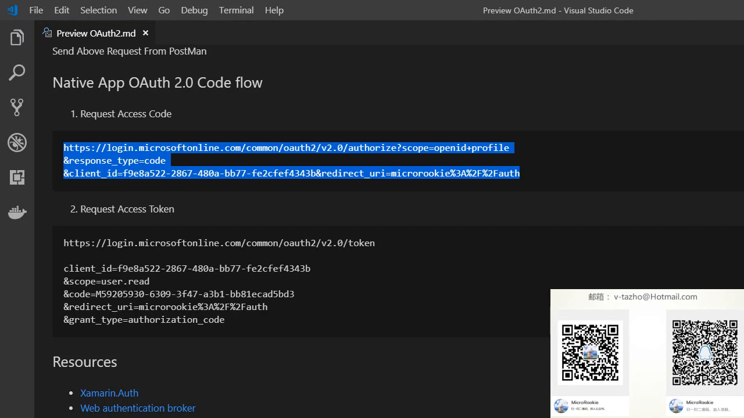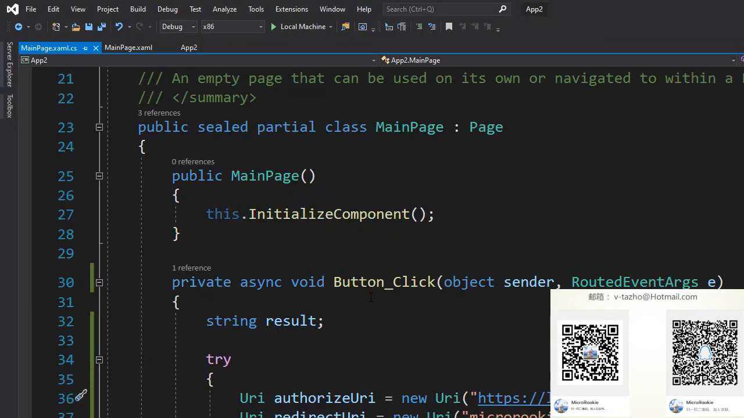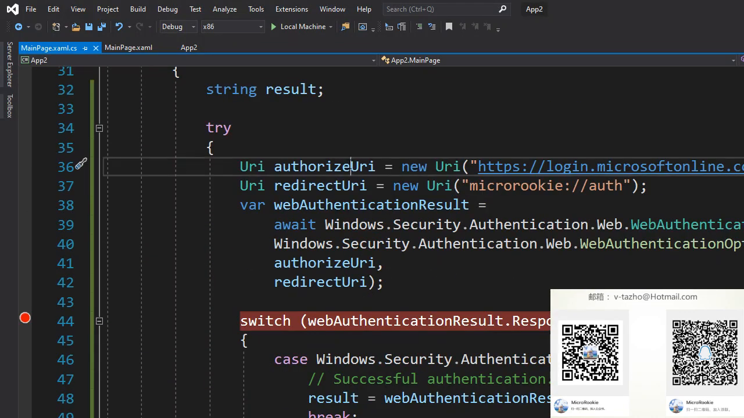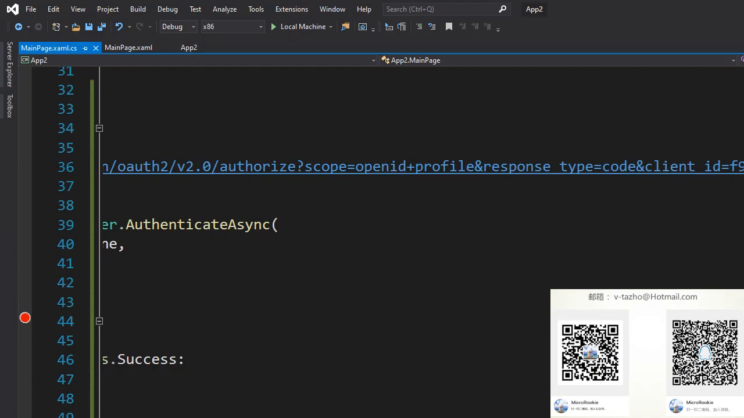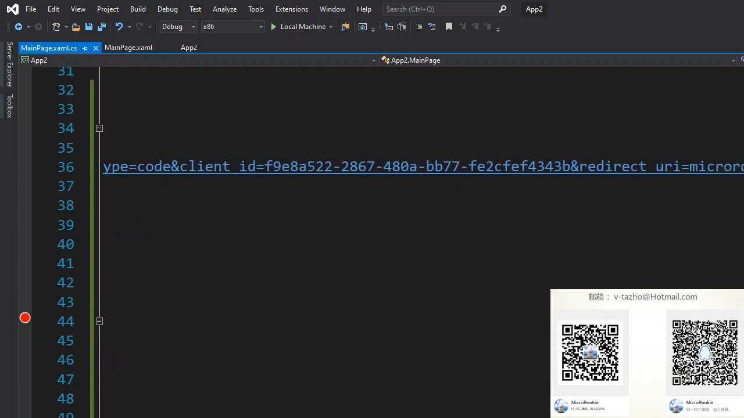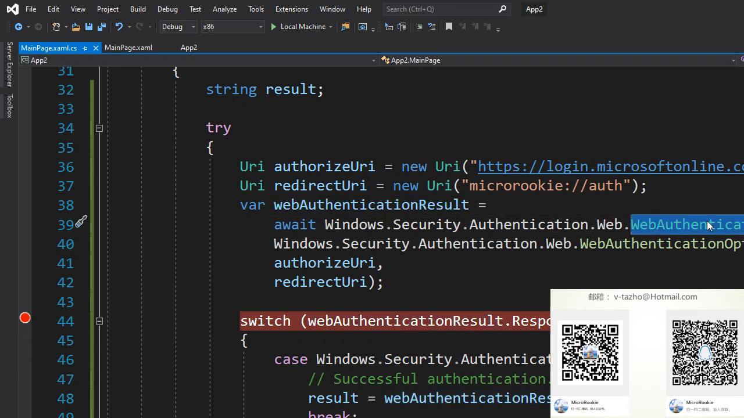In general, you may request your native code from UWP, WPF, or WinForms. Currently, I will show you with UWP. For this UWP, we provide the authorization endpoint and the redirect URI, and for this authorization request I have provided scope, response type, client ID, and redirect URL. Now I use the web authentication broker, which will open a new window for us to enter the credential information. Let's start.